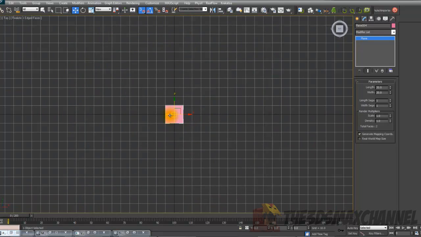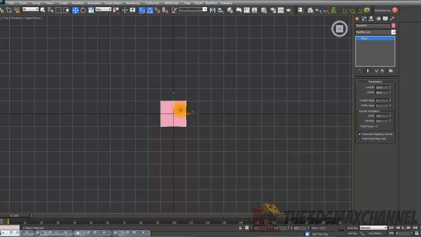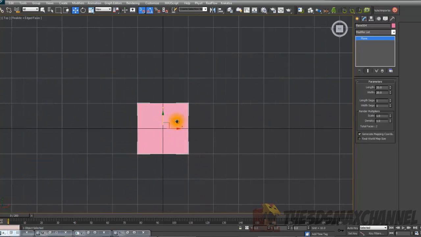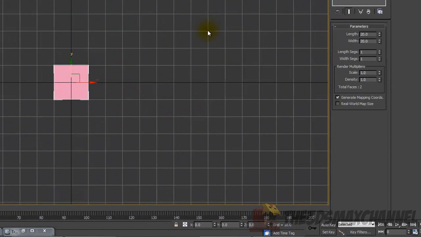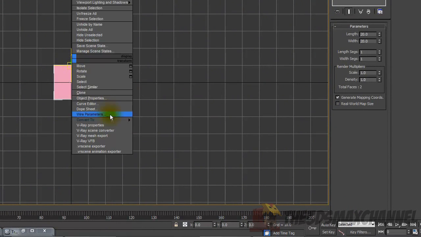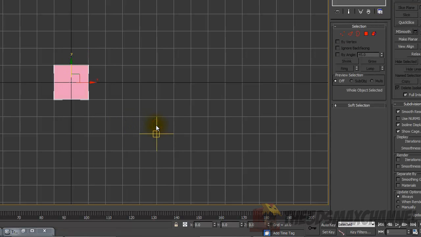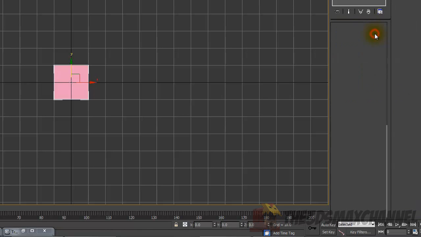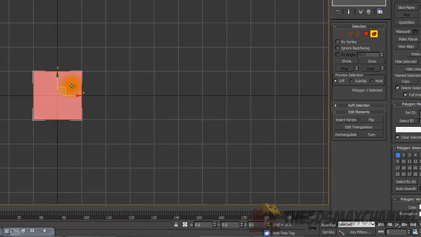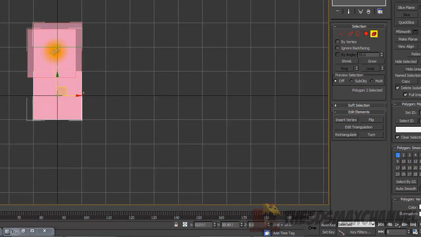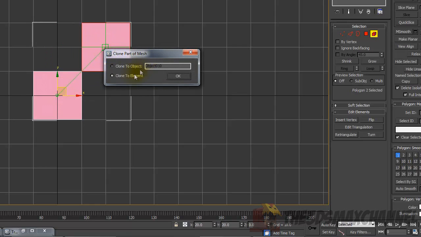So pressing T will go into top view and just make a smoke pattern that you've seen in Minecraft, that you might have seen from the fire or from a blaze if you've seen them. Right click, convert it to an editable poly, and then in the selection go to element and then select the plane, and now just holding down shift and then moving it over to anywhere you want.